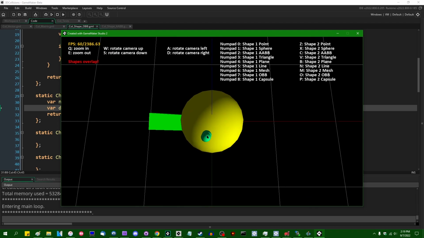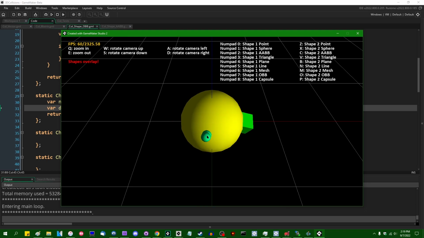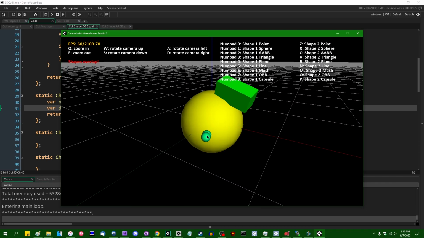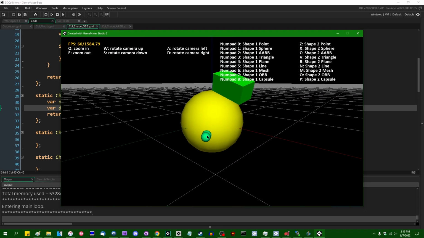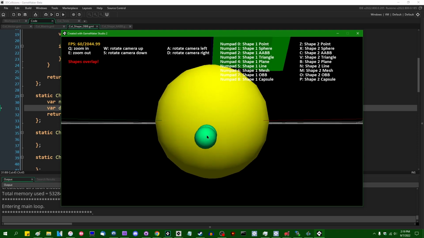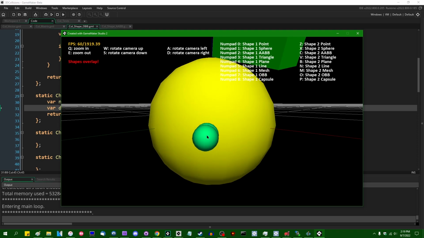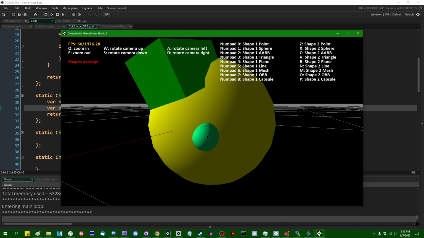So now, if we were to move the AABB around in space through the sphere, we can see that we have a collision. If we were to try another axis from another direction, we can see that we have collision or not. If I can try and pinpoint exactly where that collision happens, it's about here. We can move it through the bottom.